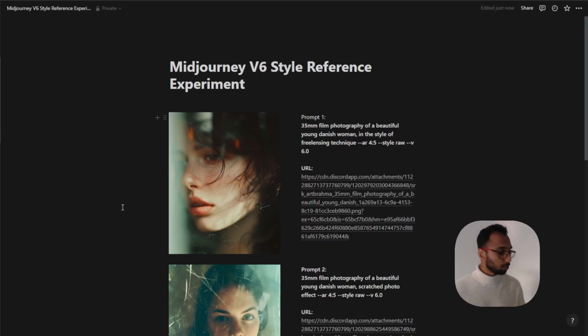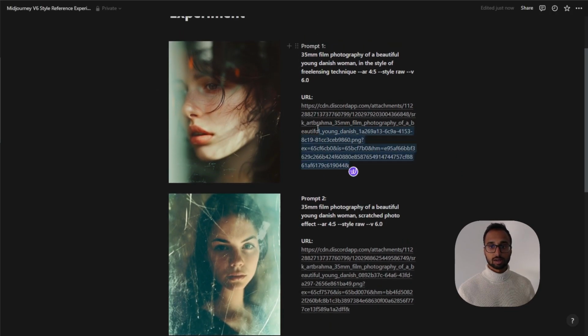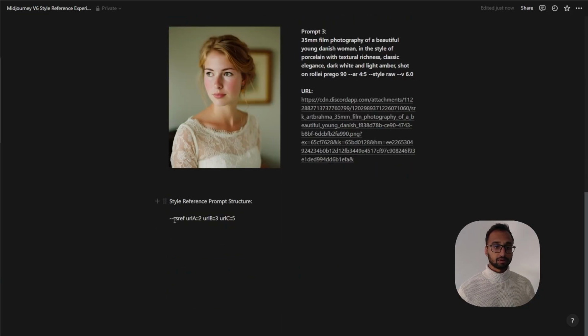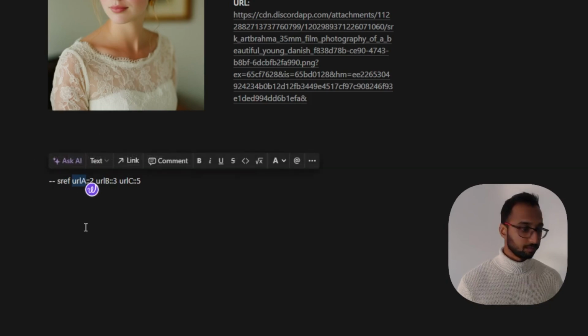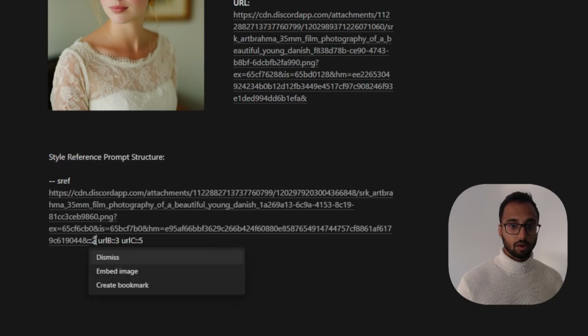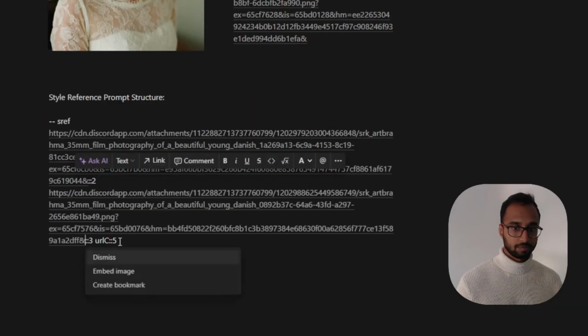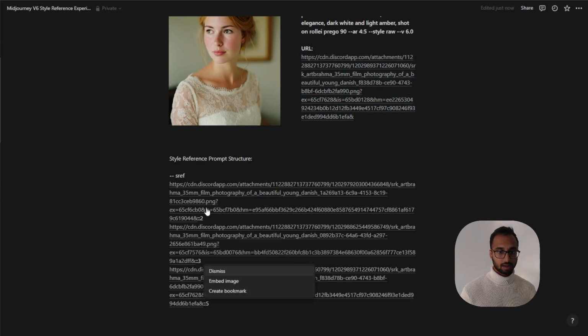So let's move ahead. Let's put this together into one single prompt using the style reference. So I'm going to copy this first URL, and as the recent announcement by Midjourney said, this is the particular format that I gotta use it in. It's going to be --sref, and then I'm going to paste my first URL over here, followed by a weight of 2, and I'm going to copy the second URL, paste it over here, and then the third URL. All right, we have it there.